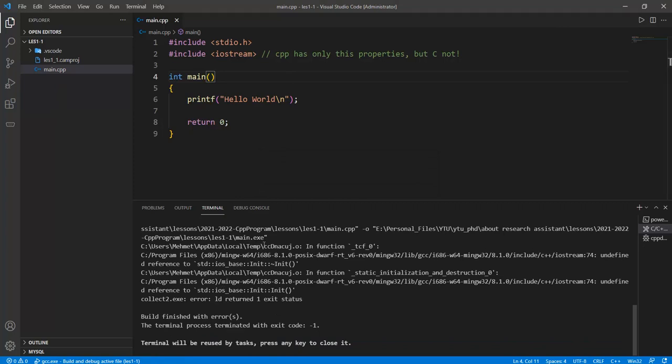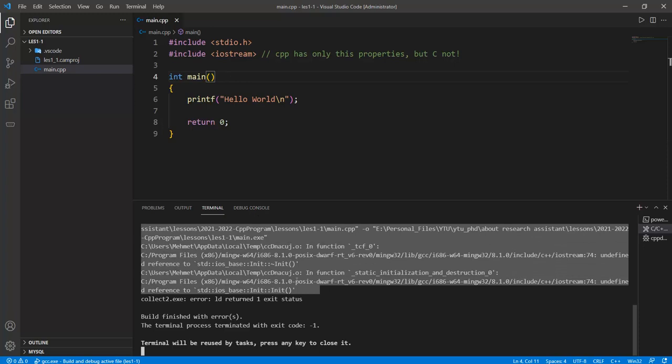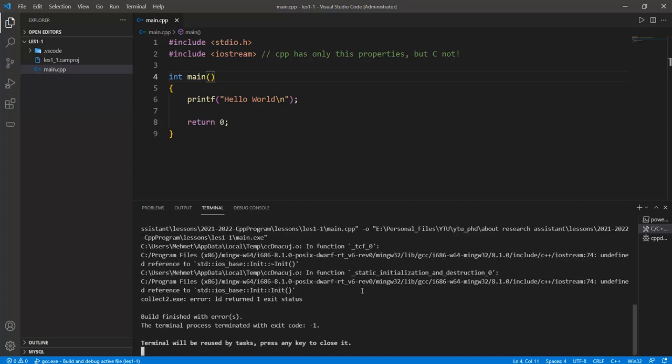If I run this program again, the terminal gives an error, a compilation error here. So what's wrong with this code? This error tells us that we should change some properties of our codes here, like this VS Code file, okay?